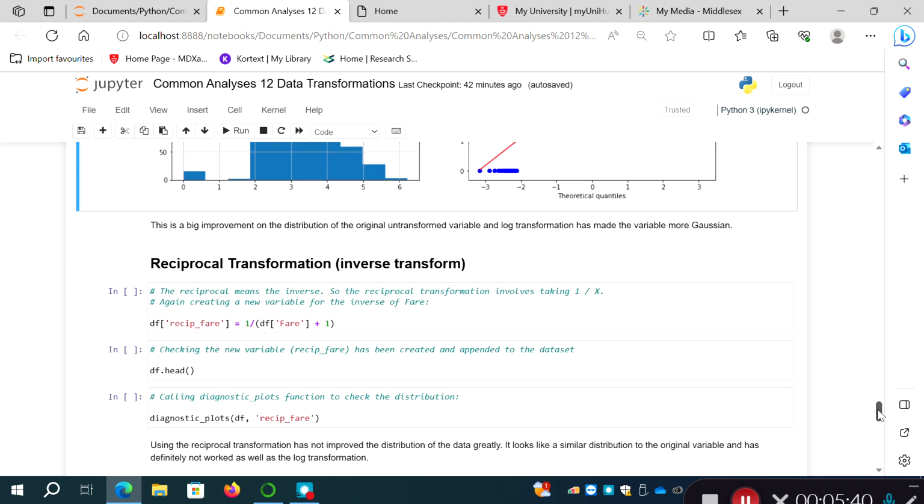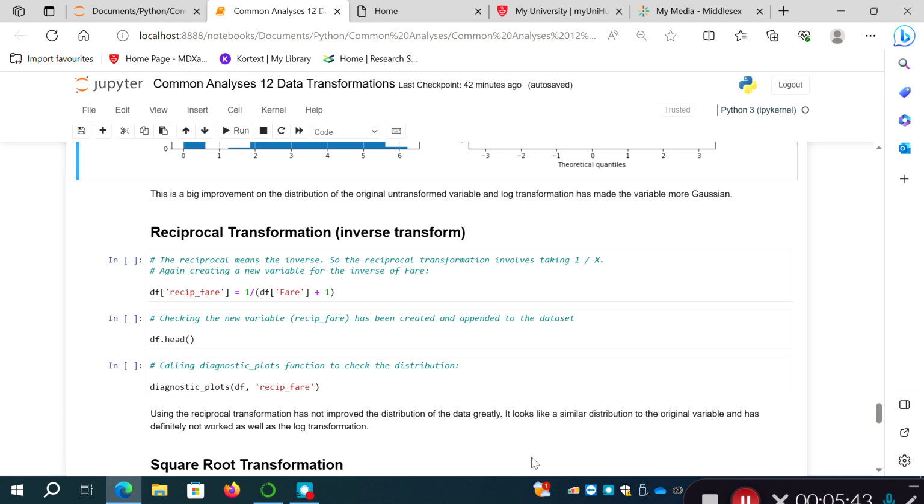So another transformation that you can use is the reciprocal, and this just means the inverse. So we're dividing 1 by whatever our variable is. The reciprocal transformation involves taking 1 over X, where capital X is the matrix of scores in our particular variable, or the vector of scores.